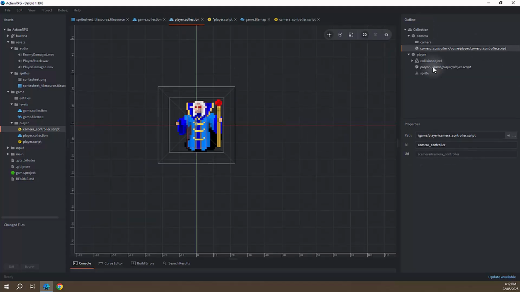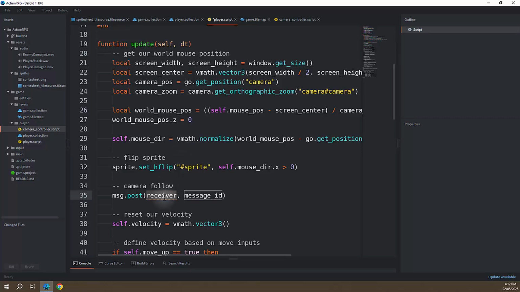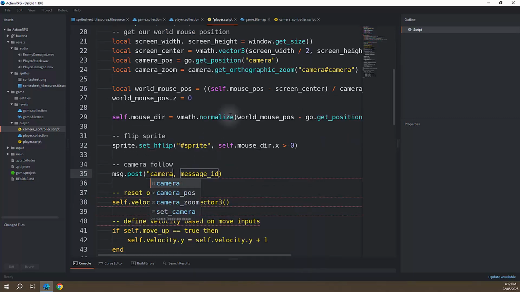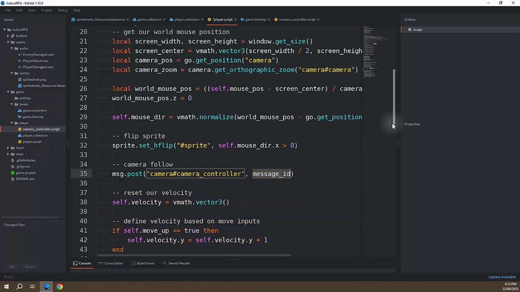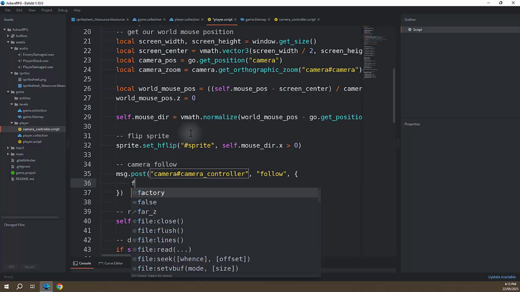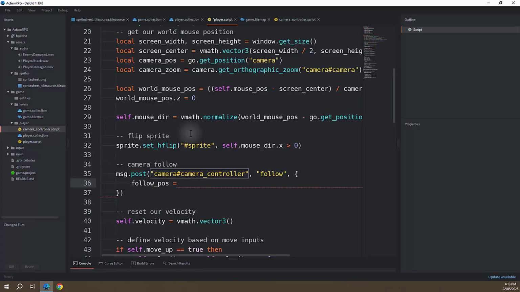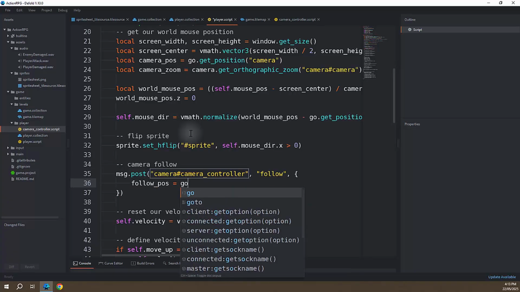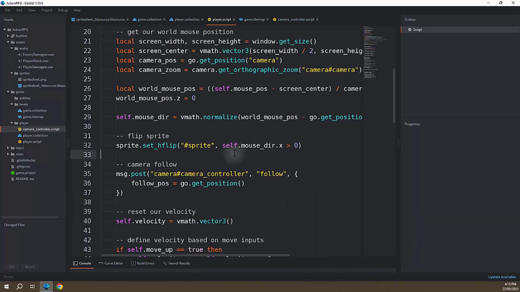So let's go to our player collection, and if I select the camera controller script right here, you'll see we first, from our player object, have to access the camera game object, then the camera controller component. So to do that, we are simply, as the receiver URL, going to go camera hashtag camera controller. Then the message ID, remember that one is follow, and then we can send over some data. So I'm going to have an opening and closing squiggly bracket right here. It's going to go to a new line to make it a bit neater, and we're going to define the follow pos data to be equal to our player's position. So .go.get position, and there we go.